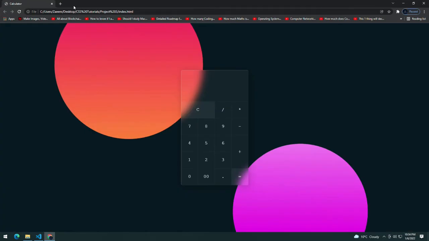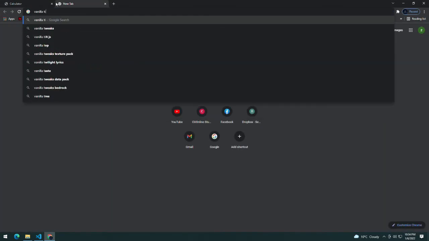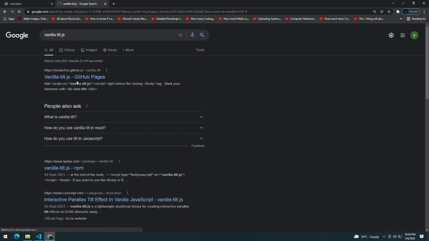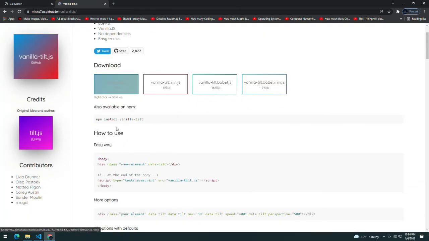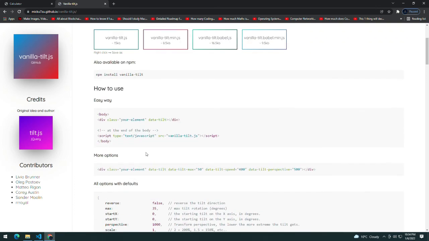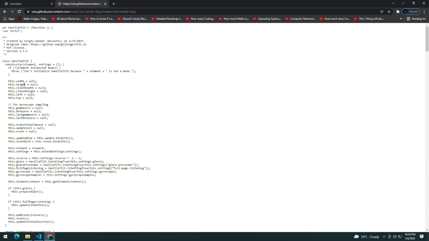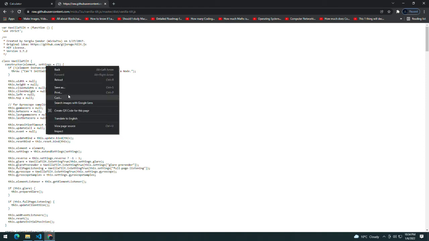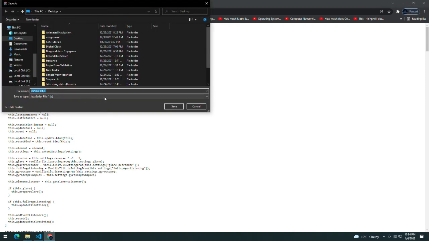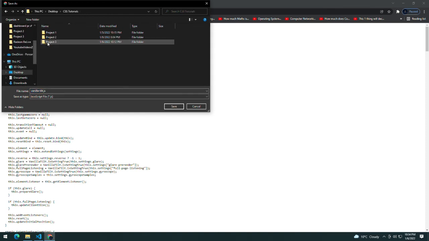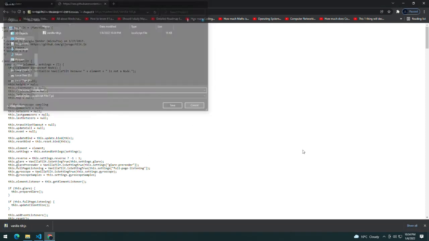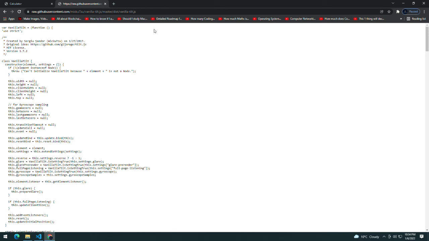Okay, now I will go to the vanillatilt.js. This is basically what I will use to add the animation, and all of my calculator will be moving on the screen. I will show you. You can simply save it or download it. You can use save as, and simply go to your project, or wherever you have your project.